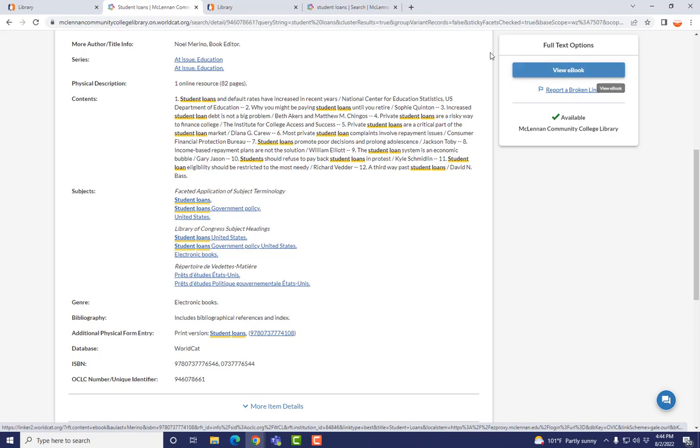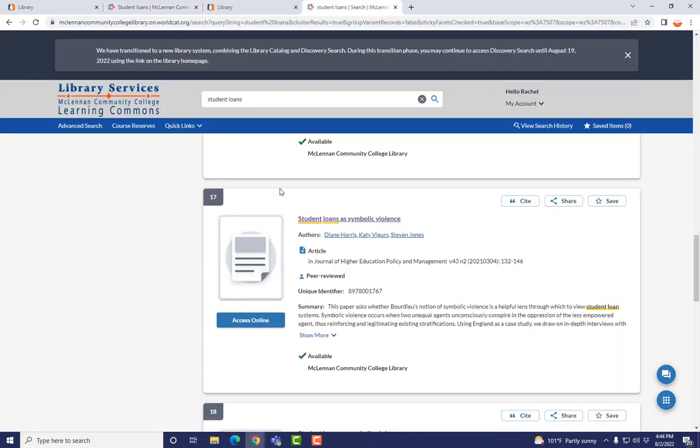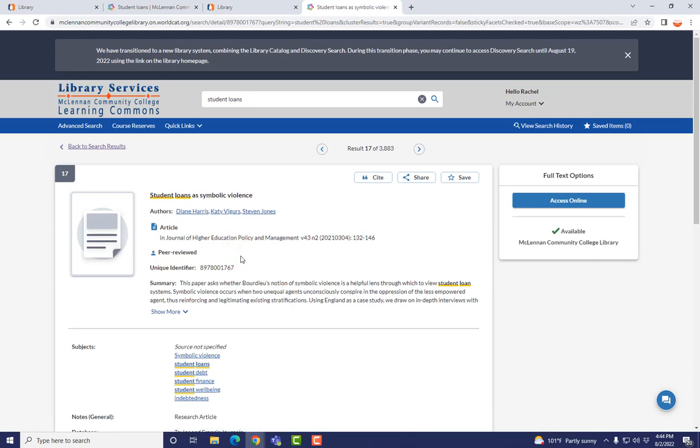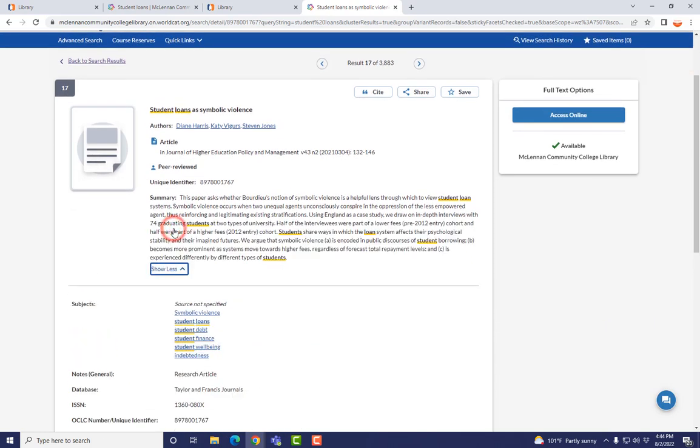Now, let's look at a scholarly articles record because there are some differences. Once again, click the linked title or the image. We can see that this article is peer-reviewed, which is often a requirement for your sources. And again, we have a summary.